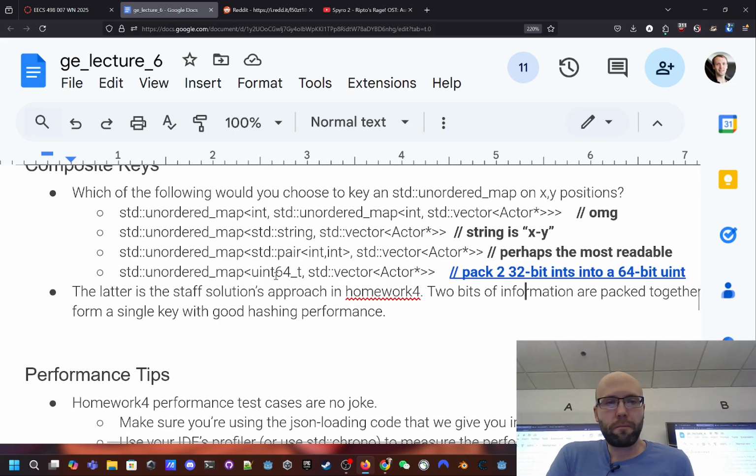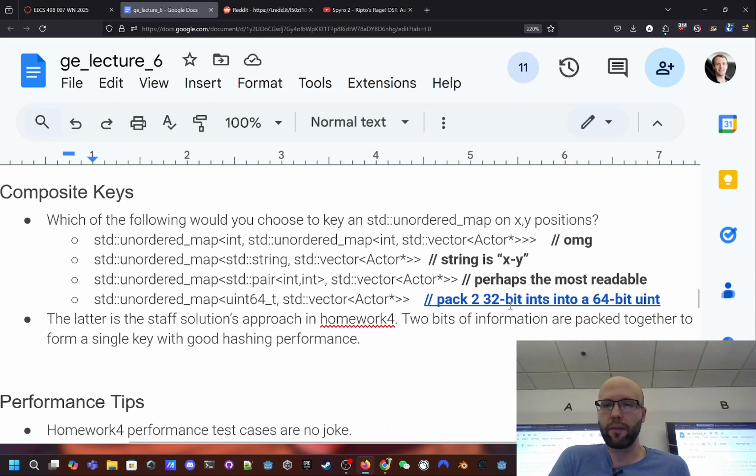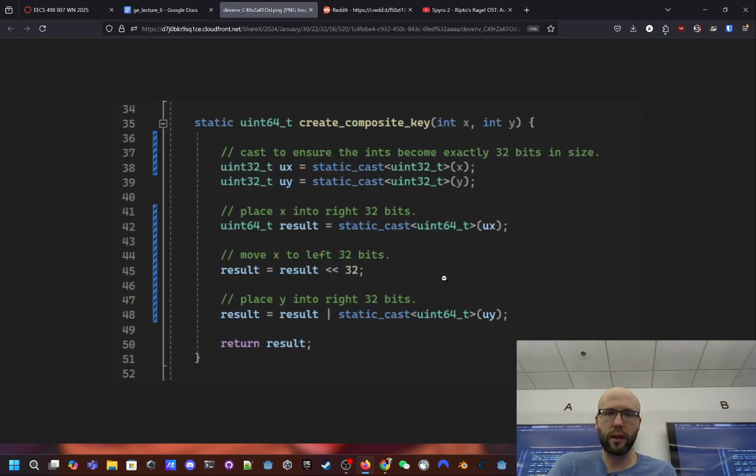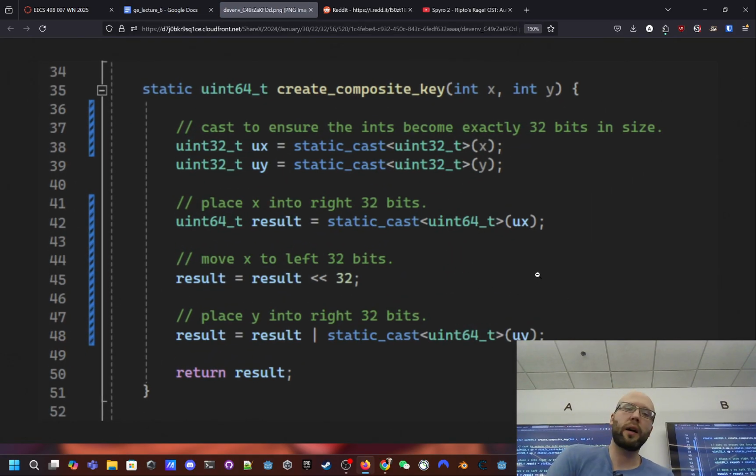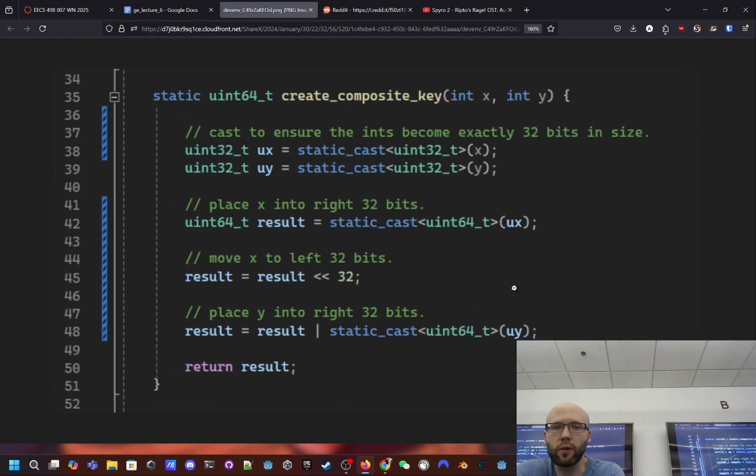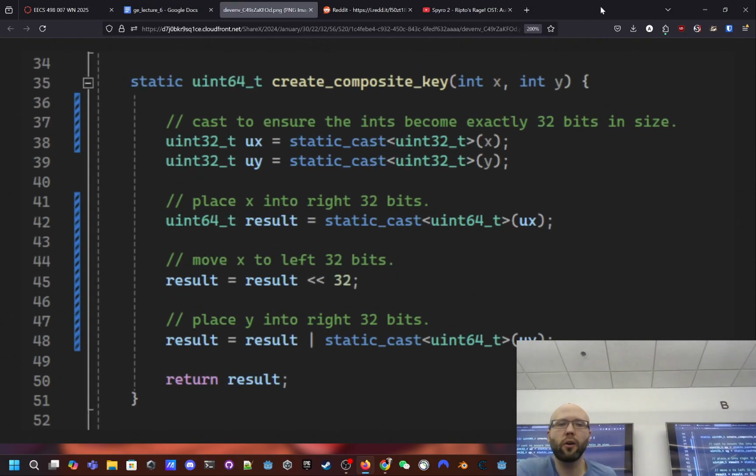The idea here is that if you take 32 bits for your x and 32 bits for your y, you should be able to pack them into a 64-bit data structure, right alongside each other. And this is usually called a composite key, okay? And it's kind of an interesting little trick that you can look into. Here's some sample code that you can use if you want to try it out.